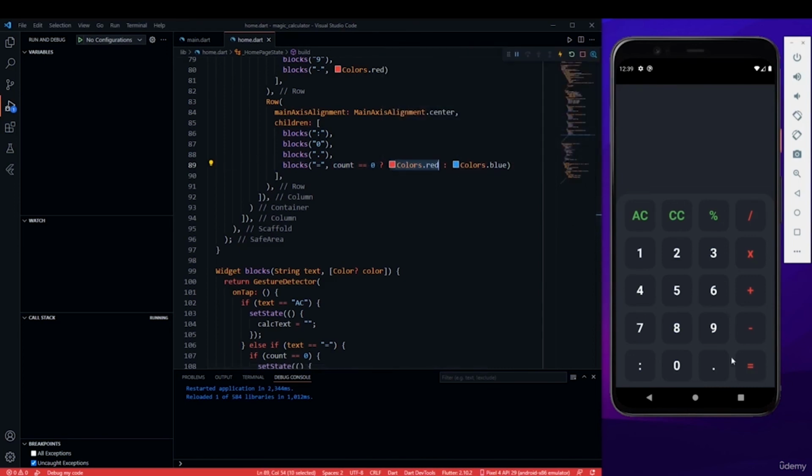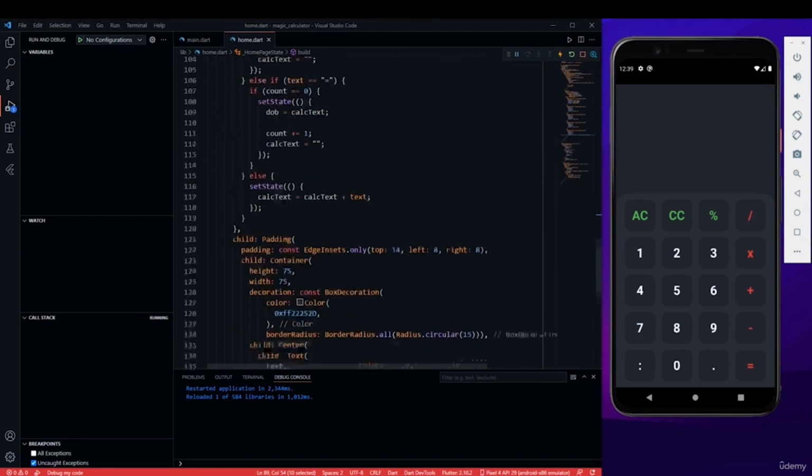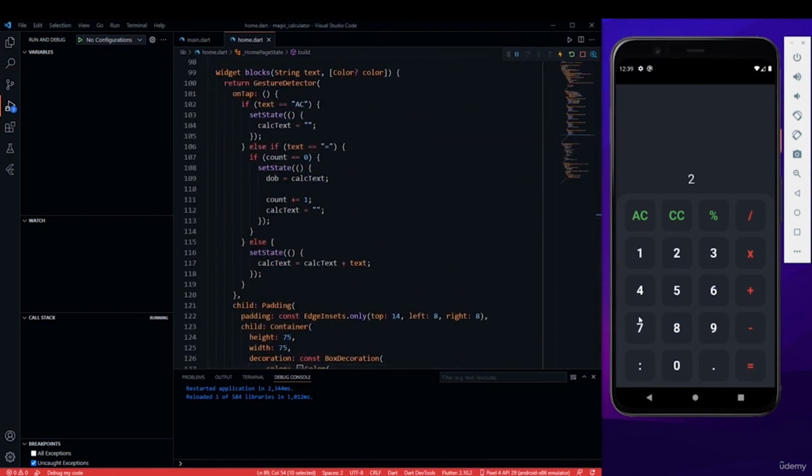So right now it's giving us color red because initially the count is 0. Okay. Now I will add my date of birth, 2708 here. And the moment I press equals to, this will turn blue. This means that our count is now increased and dob has the value.